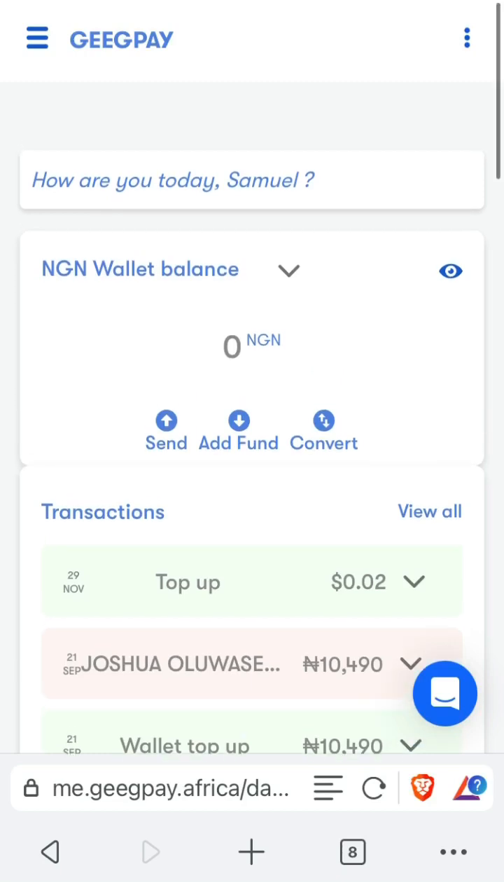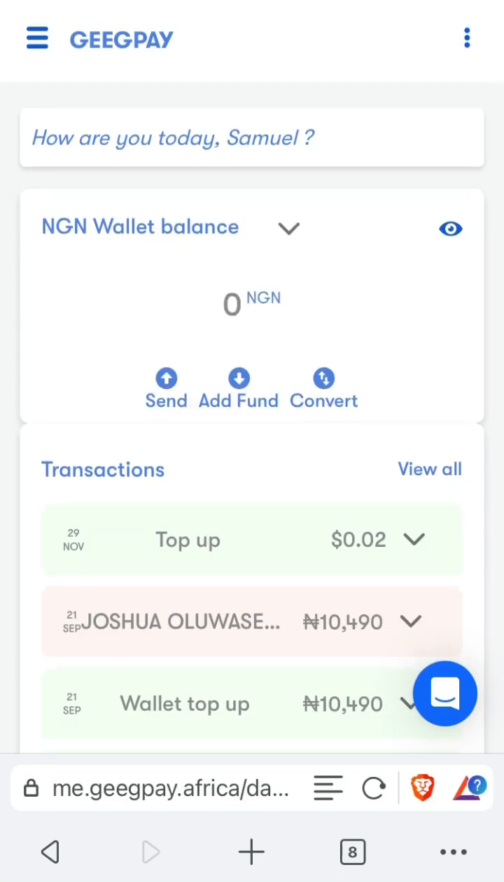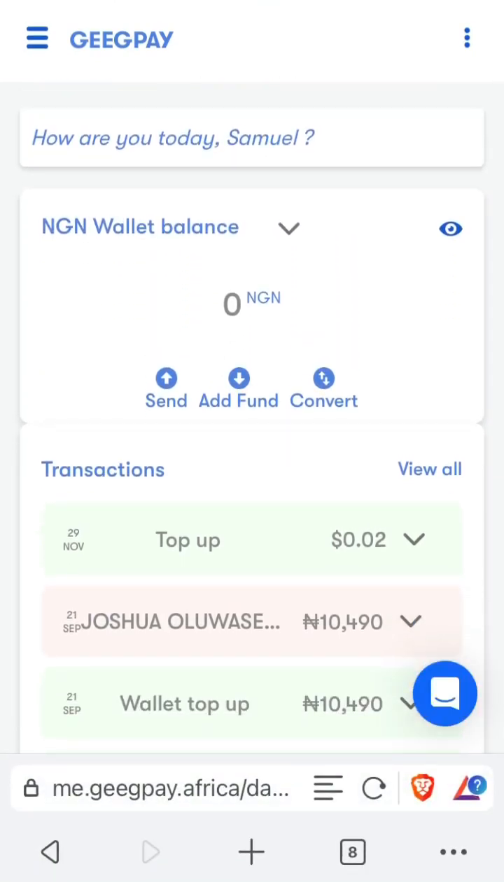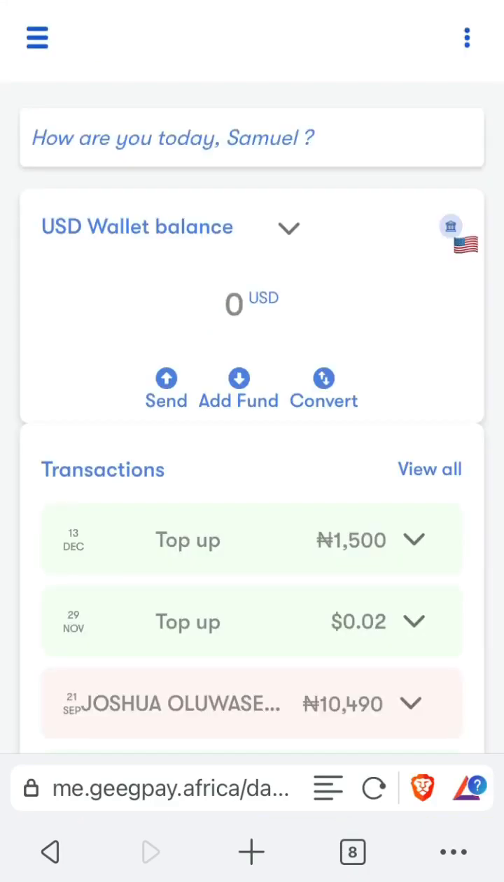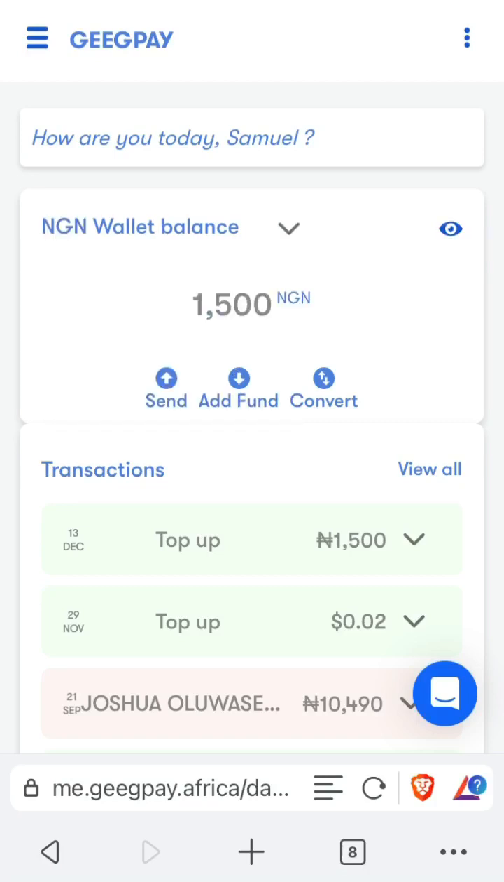Let me see if it has already dropped on my wallet. You can see right here that it hasn't dropped. So let me try to refresh the page if the payment has popped up. Let me click on the NGN. All right, so guys, you've seen that this money has already arrived within 2 to 3 minutes right here. So that is how to fund your Geegpay account.